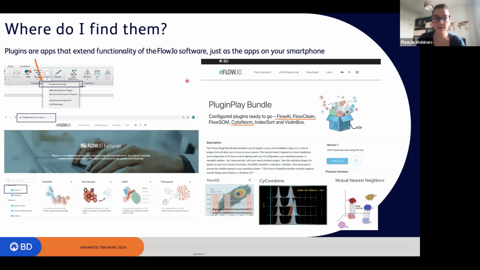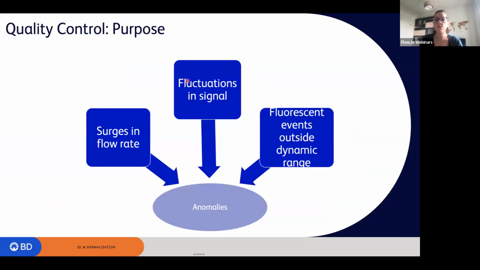Okay, so what is the purpose of quality control? When we acquire our samples, there may be surges in the flow rate or fluctuations in signal, or eventually fluorescence events outside the dynamic range. When we have these alterations, we create some anomalies in our data. And these anomalies are actually troubles for us.